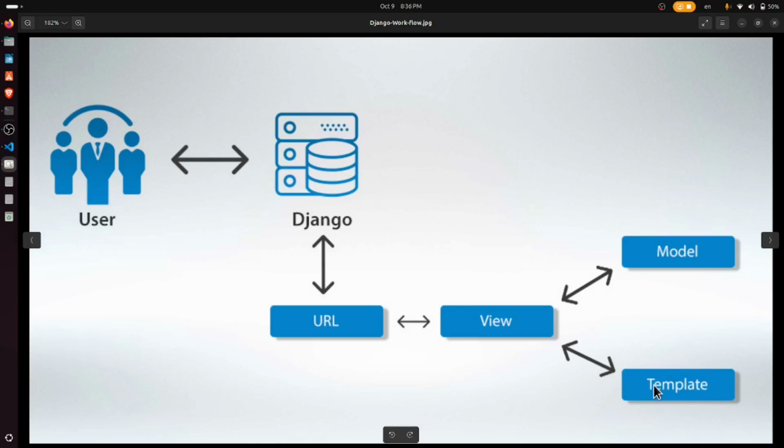Again, it will take the response and pass the response to the URL, and the URL to the server and then to the user. This process goes on, and this is called model view template. So here is the template, here is the model, and here is the view. This is the process of how we can have this.